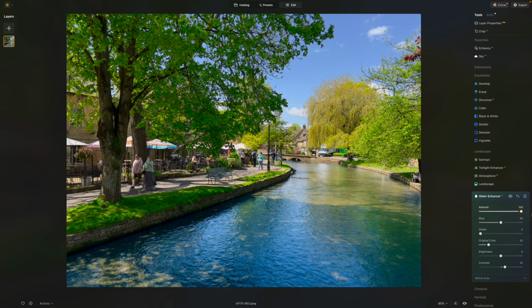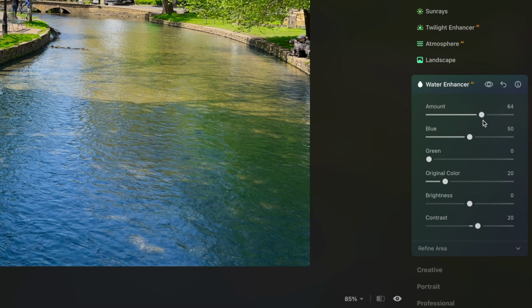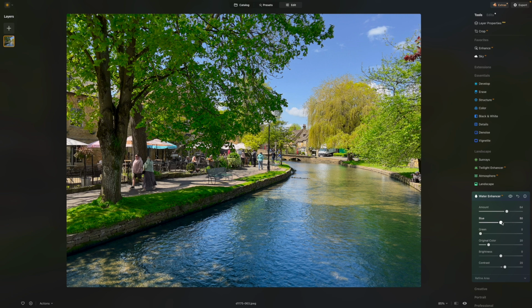You can push it all the way up to maximum, probably a bit high, but if we bring it back a little, that's looking quite nice. Now underneath you'll see a whole bunch of sliders to control the effect. So by default the blue slider is set to 50%. And most people will be looking for the water in the scenes to be a kind of richer blue colour.